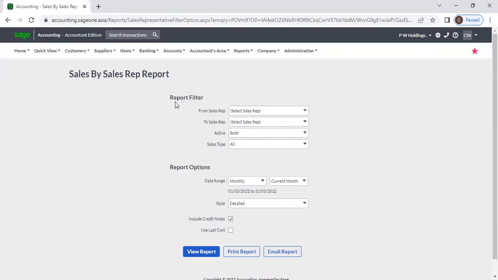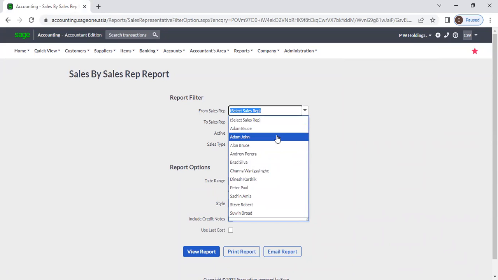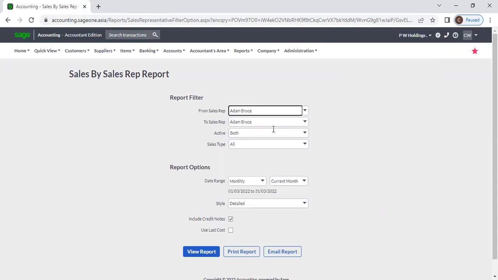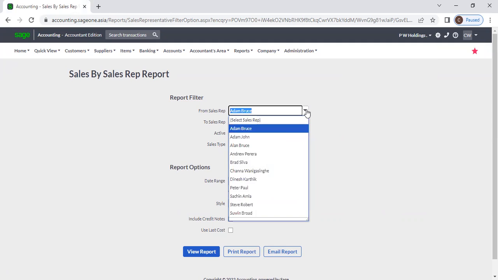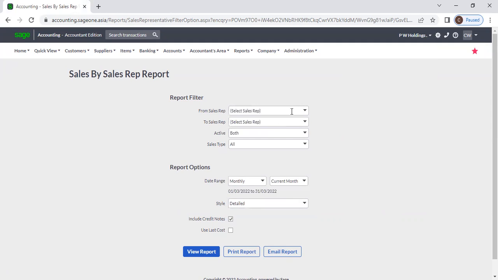Okay. From these report filters, you can select your sales rep. You can select a sales rep or a range of sales reps, or if you don't select any sales rep, the system will display all sales reps' report. Next, active: you can select active, inactive, or both sales reps. And from sales type, you can select items, accounts, time, and all sales types.